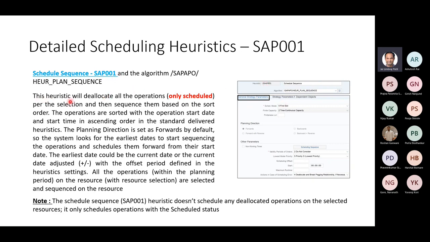This heuristic will deallocate all the operations when it runs. It looks at all the operations that are there on that work center. It works on one work center at a time. It takes all the scheduled operations and deallocates. Deallocate means it will remove the start and end date of all those operations, but it will keep how much time that operation needs: 2 days, 3 days, 5 hours. That it keeps.